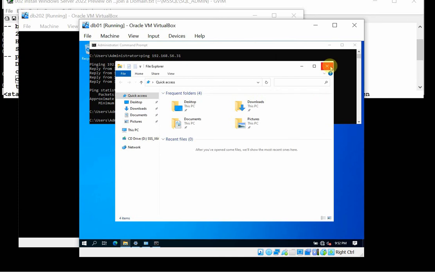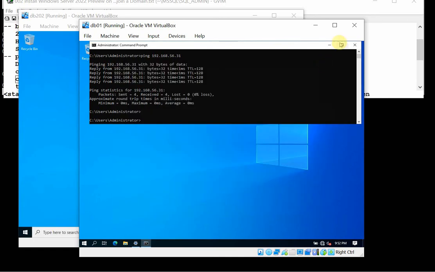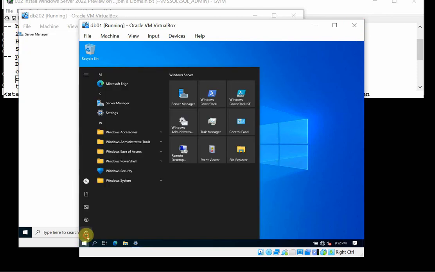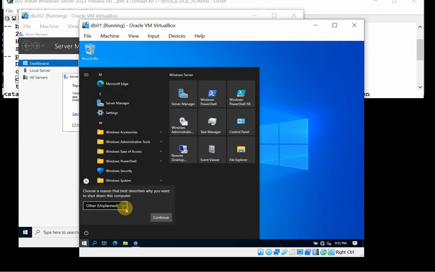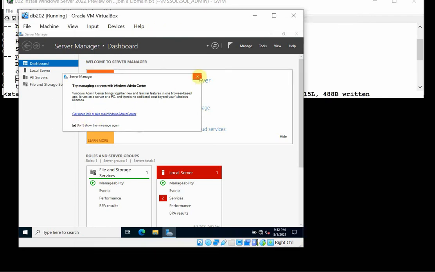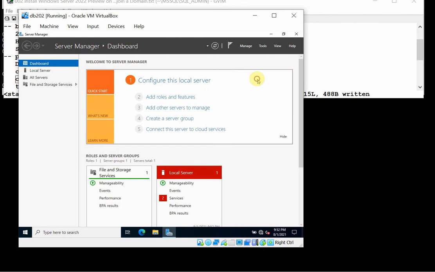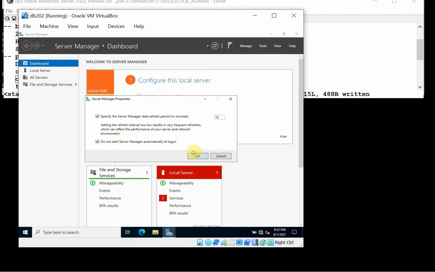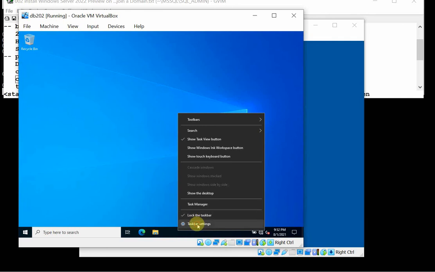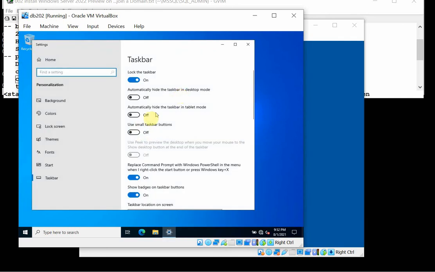So this is O1. I'm going to restart this O1. Okay, let's do a restart. Continue, start anyway. Let's do the same thing. I'm going to use a small task button.